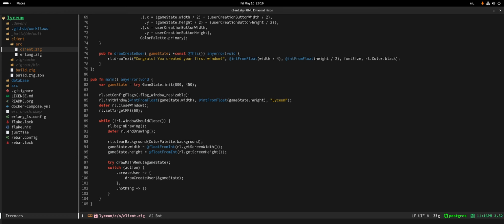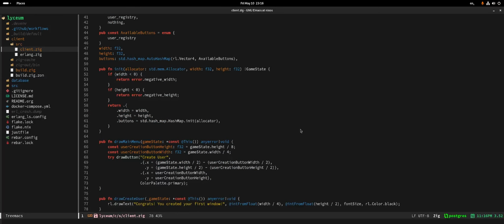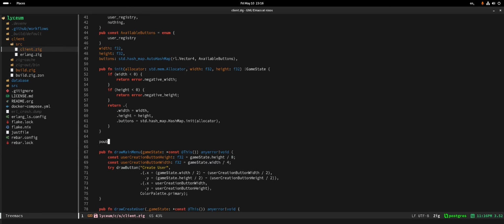But before that, there's actually something we have to do. We defined an init function. We also need a deinitializer because we need to deinitialize the hash map as well. So pub fn, what's the name? Deinit. And it will take, it should take Game state. It will take a pointer. Yeah, it should take a pointer to this. Mutable, right? Mutable, yes. This.